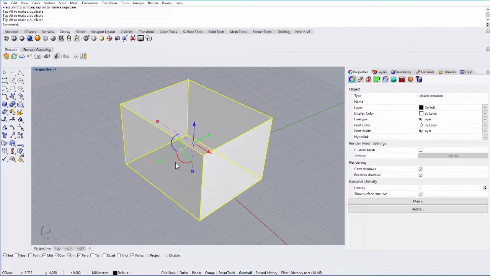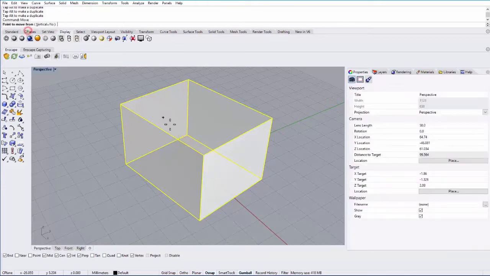If you want to do it more precisely, you can actually type in commands. So in your command line, you can type in move. And as you type, you can see there's a lot of different ways to move. You can move faces or move just edges of the box. In this case, we're going to use the general move command.